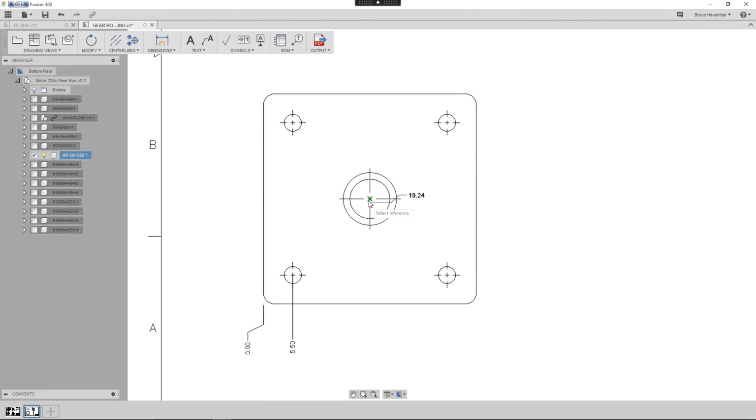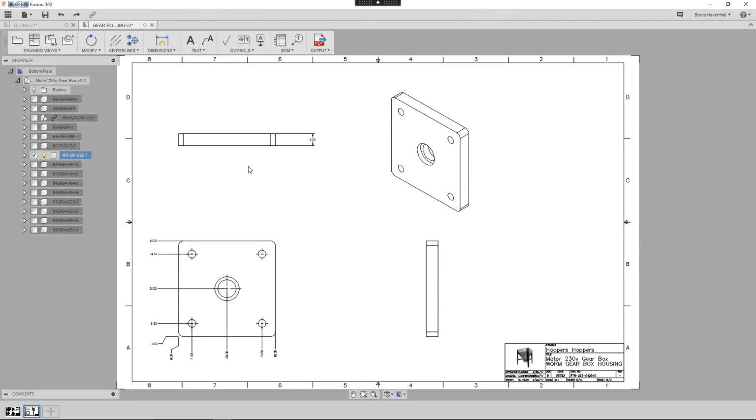We can inference off these two edges to locate our ordinate dimension origin at the virtual sharp where these two edges would intersect. Then I could start clicking on different drawing entities to finish up these ordinate dimensions. The ordinate dimensions will automatically flip whether they're going horizontally or vertically from the origin point. Now let's move on to the next big enhancement.